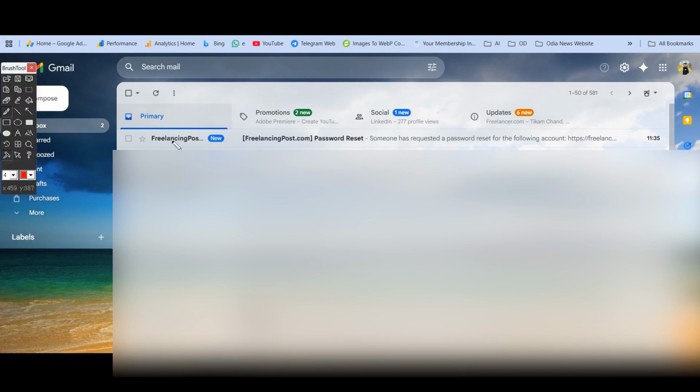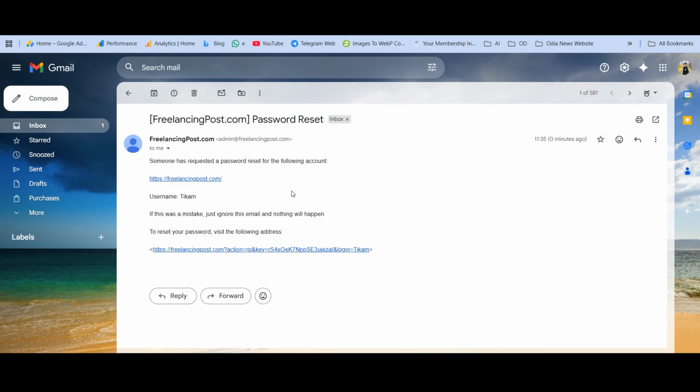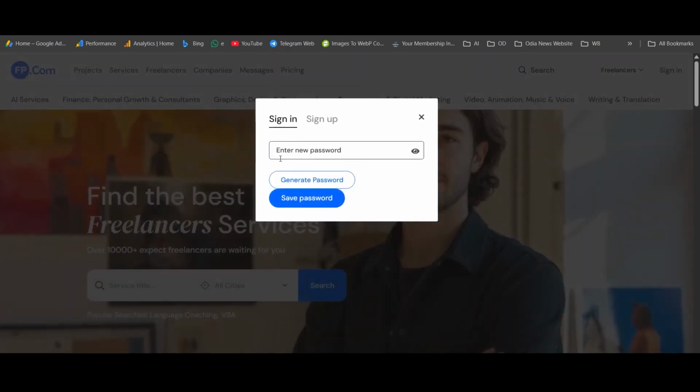Once the inbox appears, you will see an email from Freelancing Post which says Password Reset. You simply need to click on it. After clicking, you have to open the link mentioned below. So, I simply open this link.